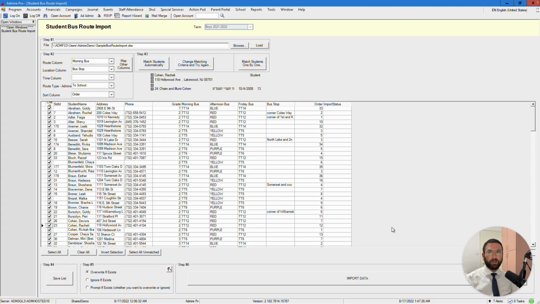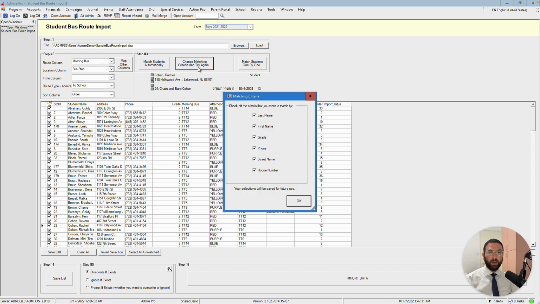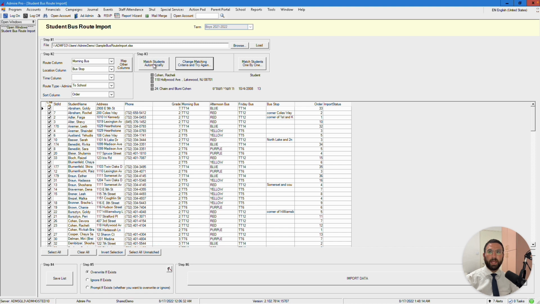Let's adjust the matching criteria to find the other records. Click the Change Matching Criteria and try again. This gives us the option to select which criteria Admire should use to match up the student ID. Let's try to uncheck the street name, as many times the street name doesn't match exactly. For example, the address is entered into the spreadsheet as ST period as opposed to street. Press OK, and then press the Match Students Automatically button again. This will attempt to match the missing students to the proper records.